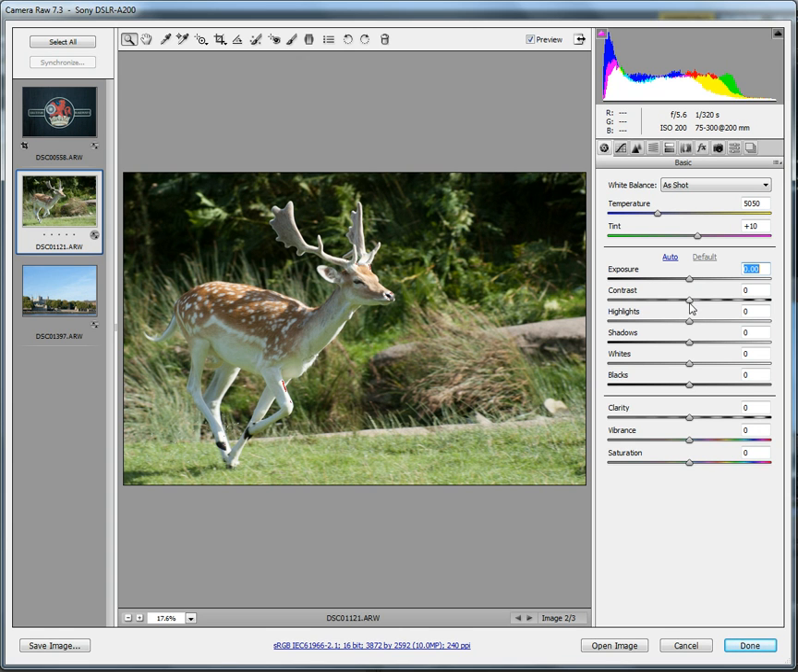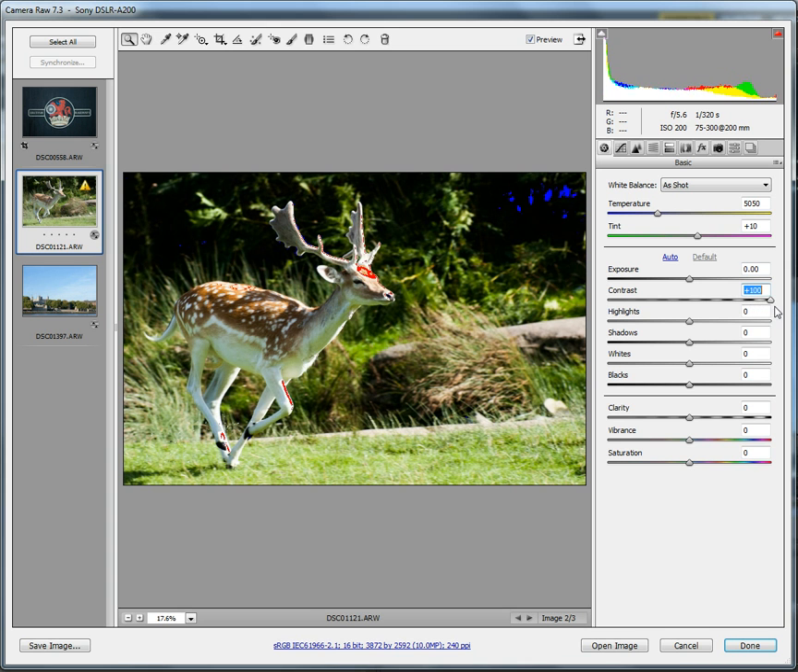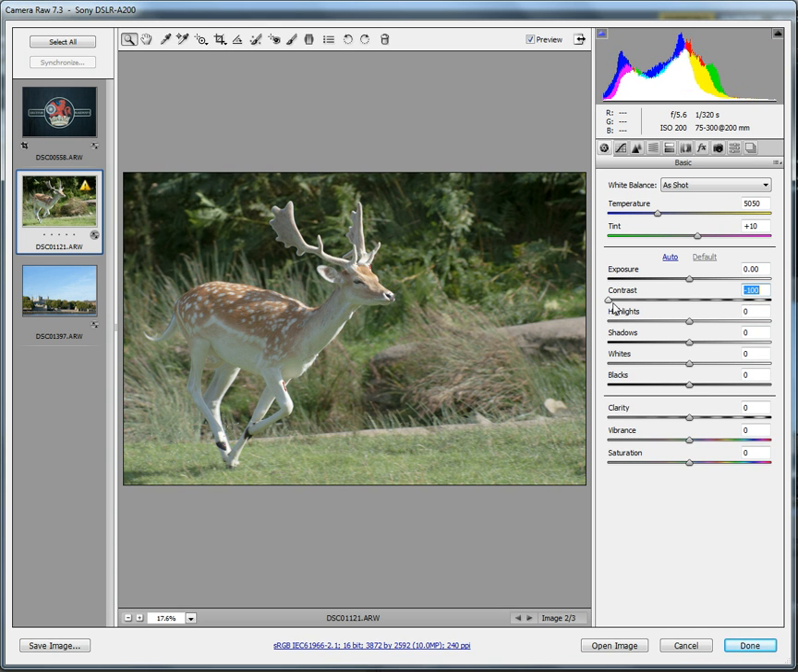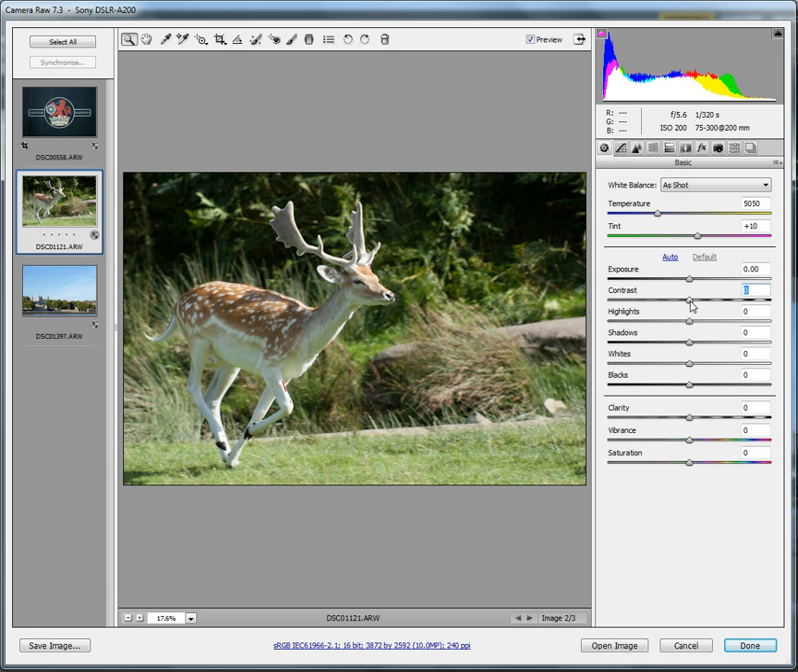The contrast is exactly the same. If we move the contrast up, we'll increase the contrast in the entire image, and down we'll reduce it in the entire image. Now, there's nothing bad about these controls, but just keep that in mind when you're adjusting them. They will adjust everything in the image.